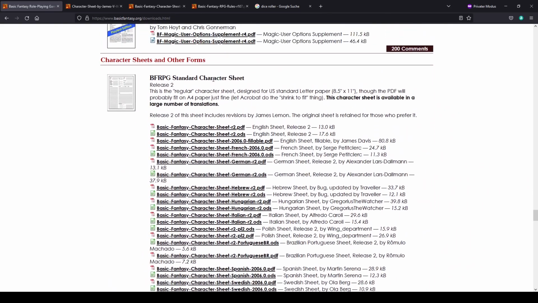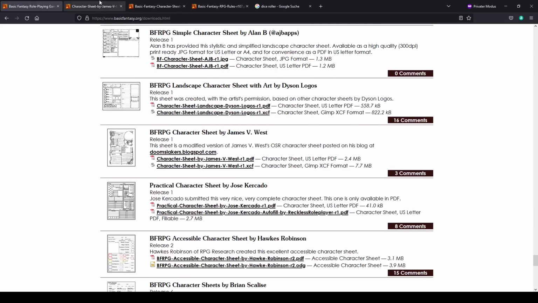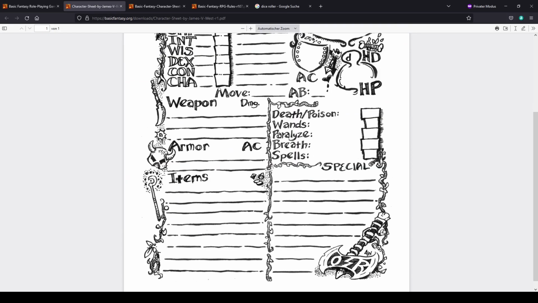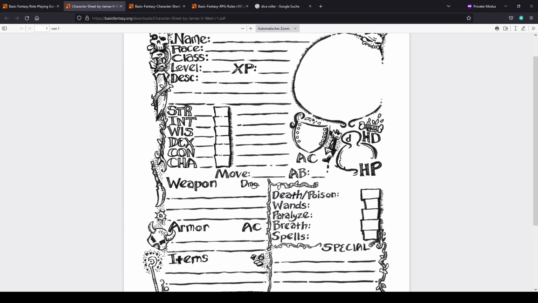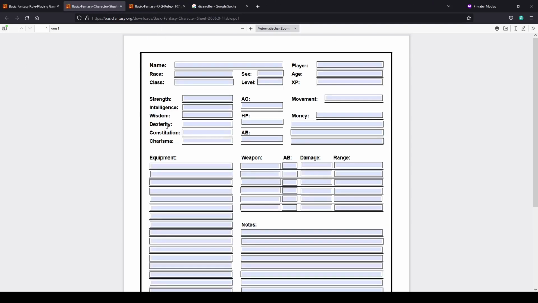And down here we have the character sheets. My favorite one is this one by James V. West, just because it's very creative. I love all the little art. But for simplicity's sake, I'm going to use the standard character sheet, and also it's fillable, so that's a big help.